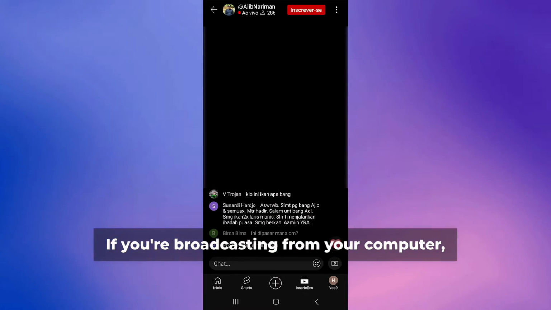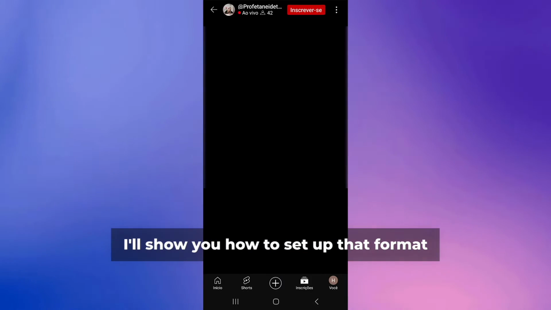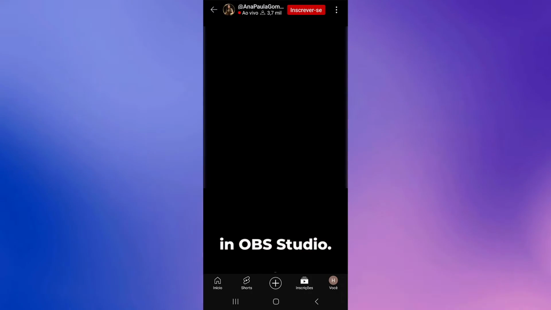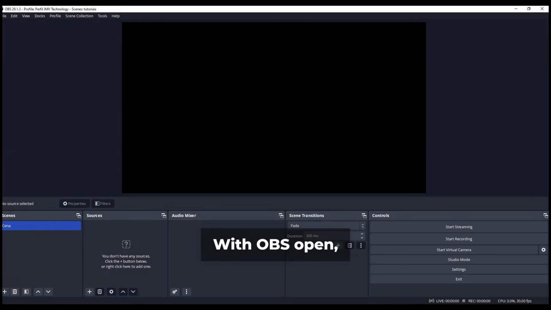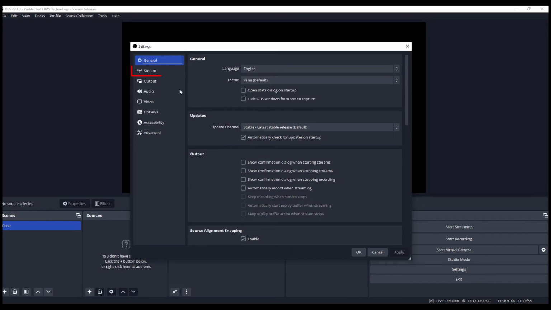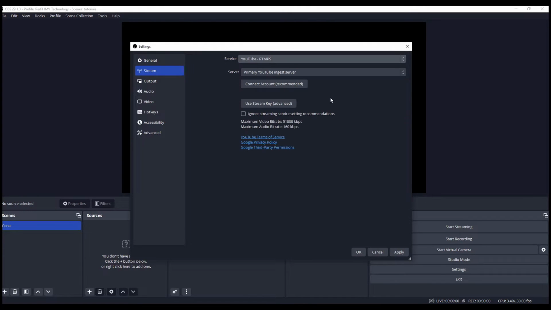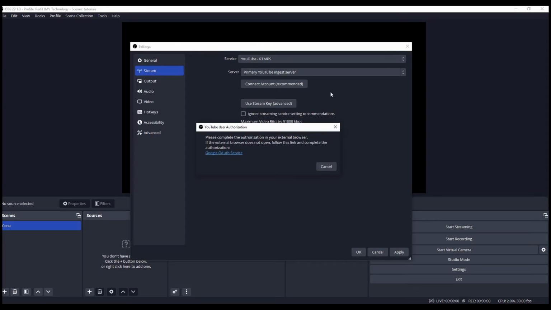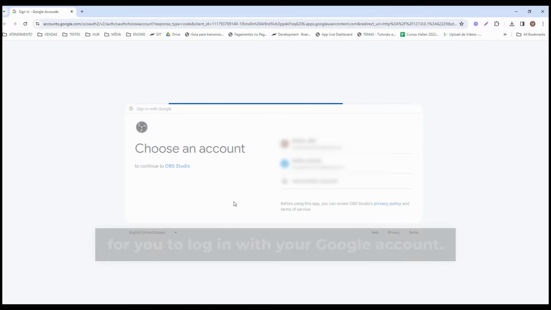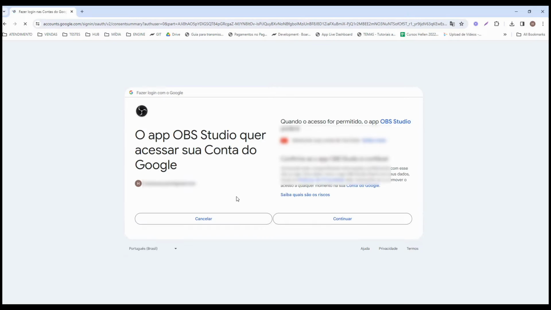If you're broadcasting from your computer, I'll show you how to set up that format in OBS Studio. With OBS open, click on Settings, Broadcast. Under Service, select YouTube. Click Connect Account. A page will open in your browser for you to log in with your Google account.